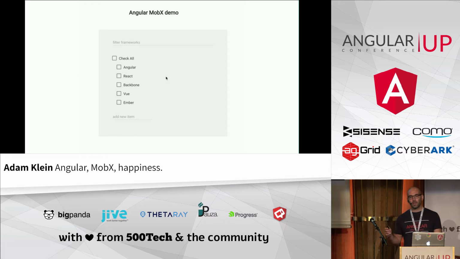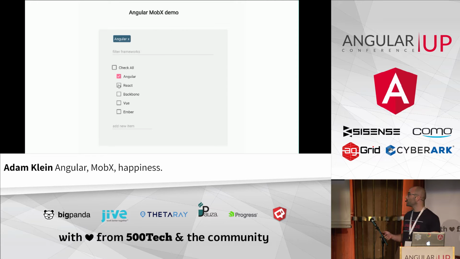So this talk is going to revolve around this example. So I want to explore it a bit with you so you understand what I'm talking about. So we have an application with a list of frameworks. We can select them using checkboxes, and you can see a list of selected items at the top.